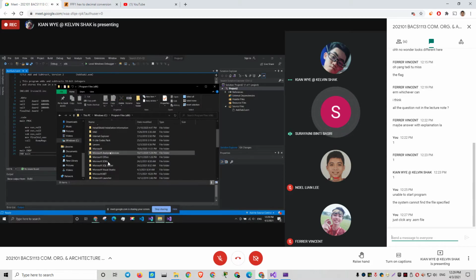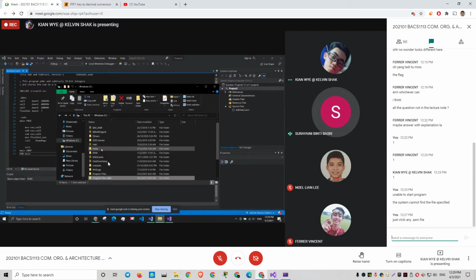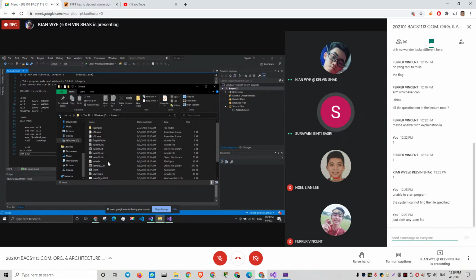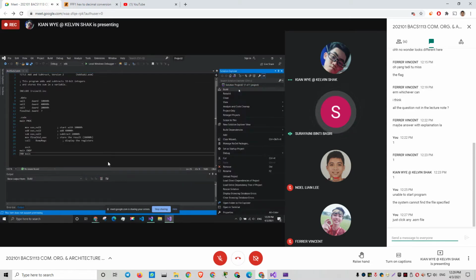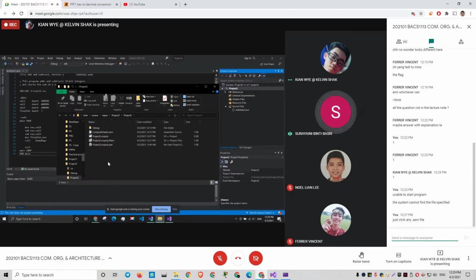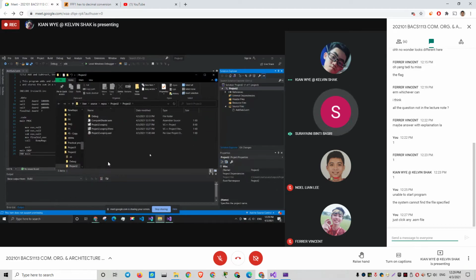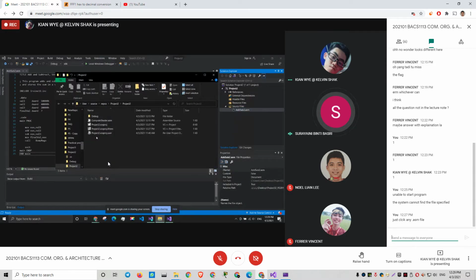Okay, go to your project 2 first and then right click. And then we know its path. Go to project 2 and then open folder in file explorer. Okay, so you put your add sub 2 into this folder.